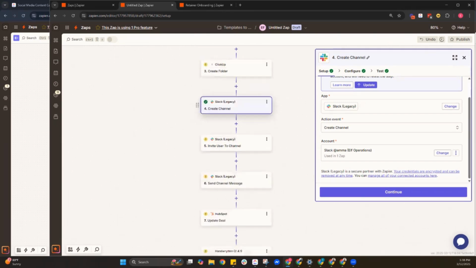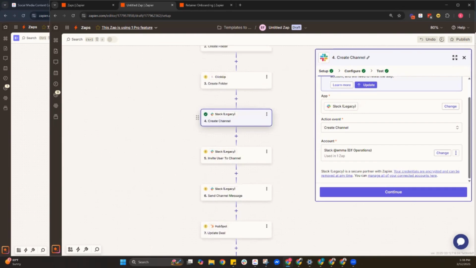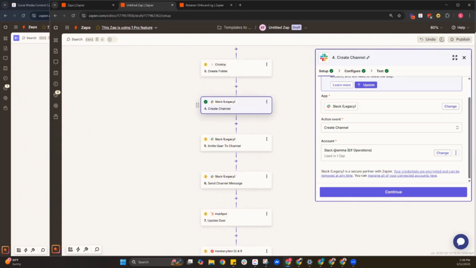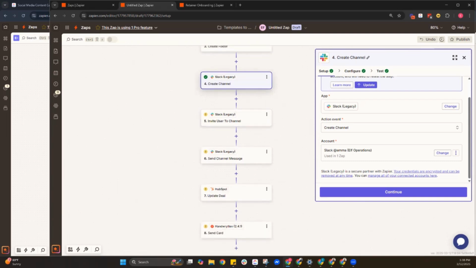I think no, not in this template. But you could add that in and you can start to pull from different layers within this Zap once you have the data through here. So then it's like create the channel, invite the users, send the message, update your deal to onboarding complete.